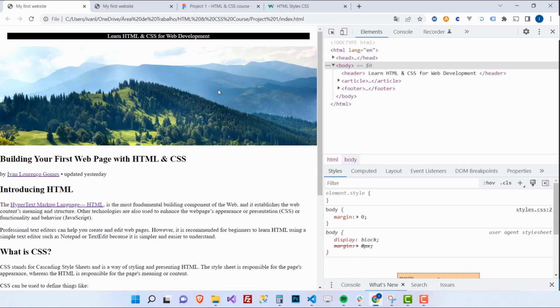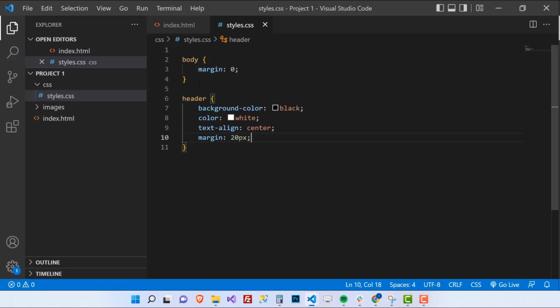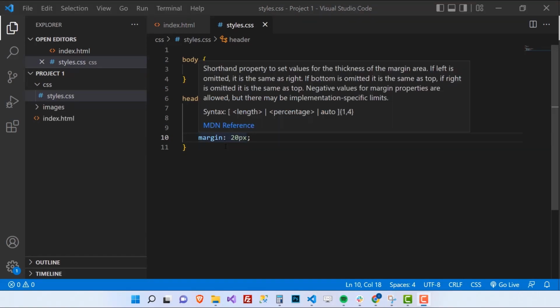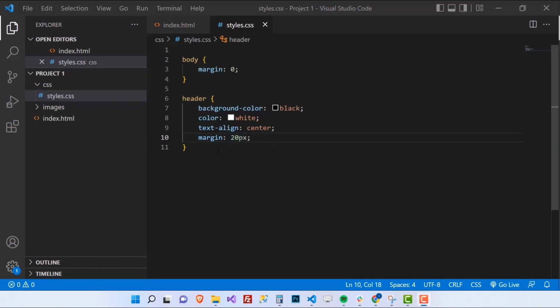And now we can see that we added margin on all sides. So above, to the right, bottom, and left. This is because we used the shorthand margin property. So with this property, we can just set one value and it's going to add it to all the sides of this element. But what if we wanted margin just below it?